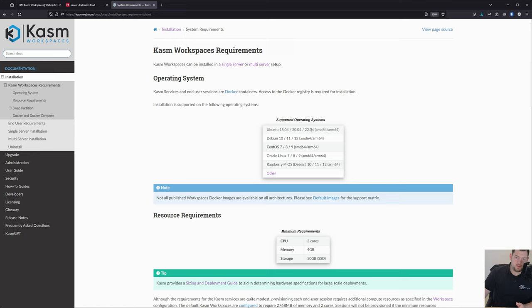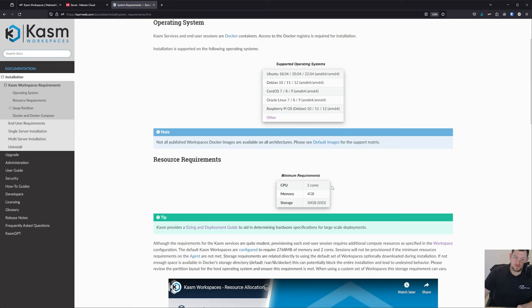You can also use ARM architecture if you want. And for the resource requirements, the minimum are 2 CPU cores, 4 GB of memory, 50 GB of disk. But I highly recommend to go at least with 4 CPU cores, 8 or 16 GB of system memory, so you have some headroom for more workspaces if you want to use it for production environment.